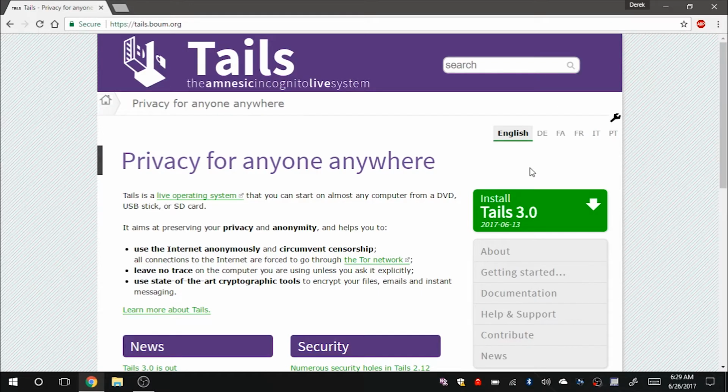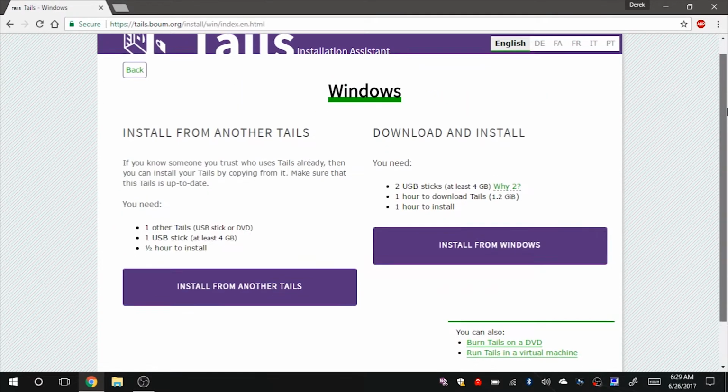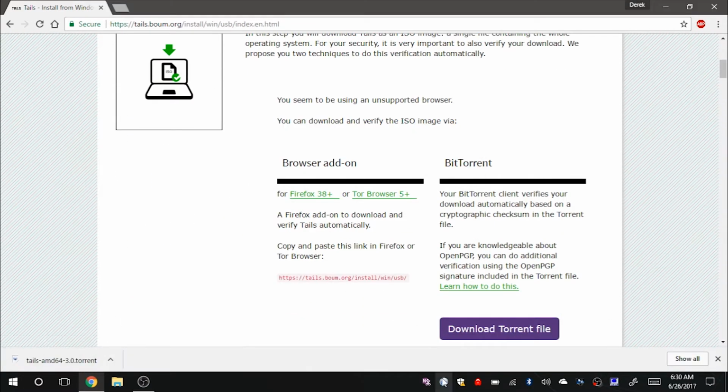Go to the official Tails website found at this address. Click Install Tails, then start the journey on the next page. Follow the instructions to install from your respective operating system and begin downloading the torrent file.